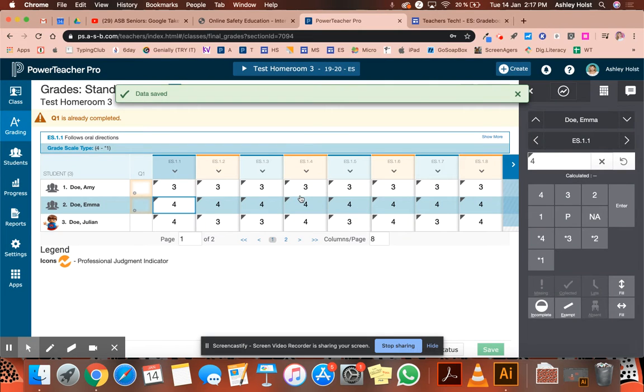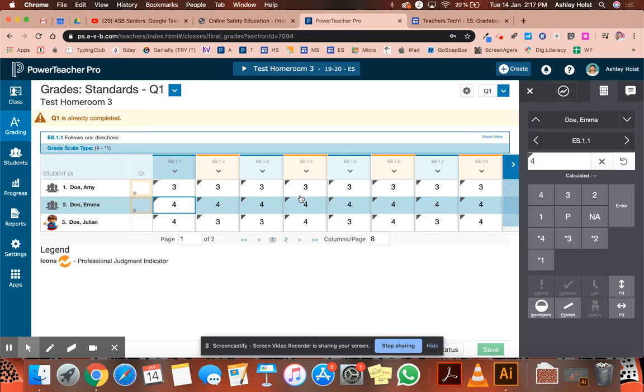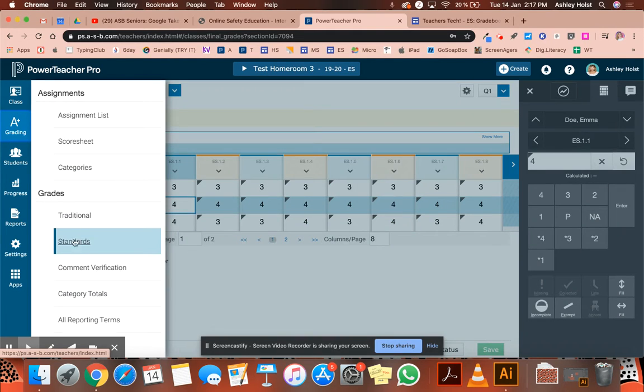Remember, different from last year, that we do not need to enter an assignment for our grades to show up on the report card. We can simply navigate to A+ grading and go directly to grades, standards. This is the final grades screen that PowerSchool will take and import into our report card.